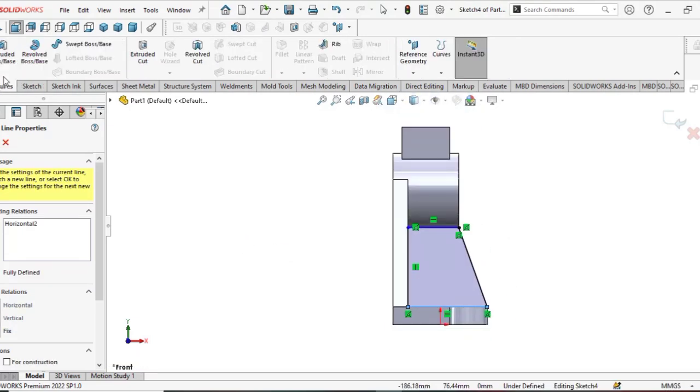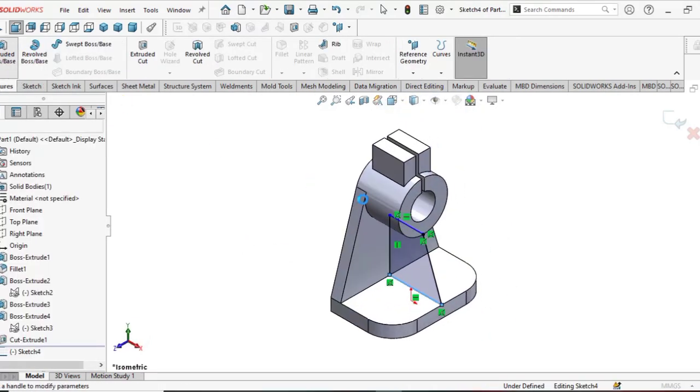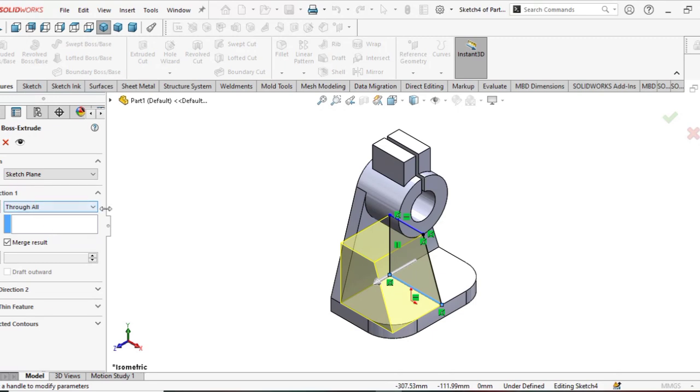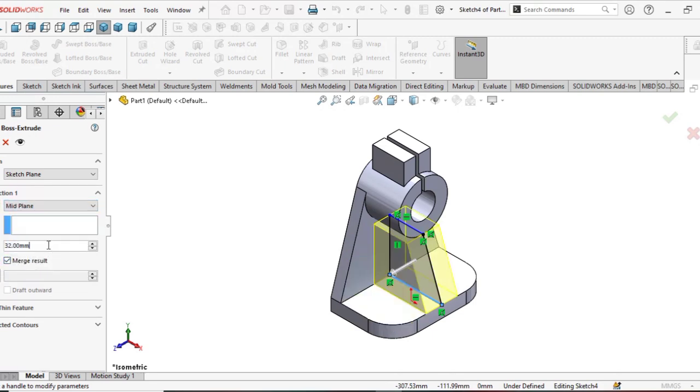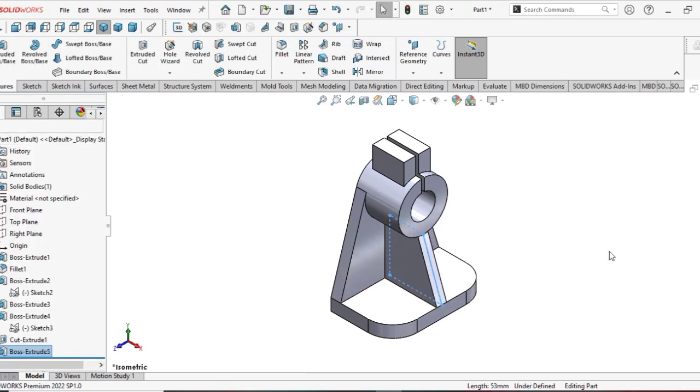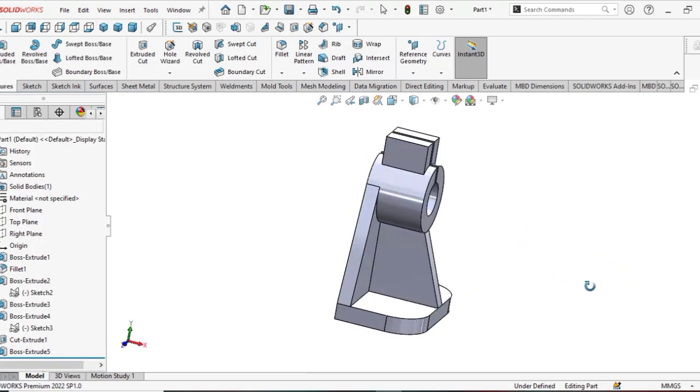Now go to features, select extruded boss or base. Now come here down, select mid plane. Here you can write and then type 10 millimeter. Thickness should be 10 millimeter. Okay, click OK. So our part is ready.